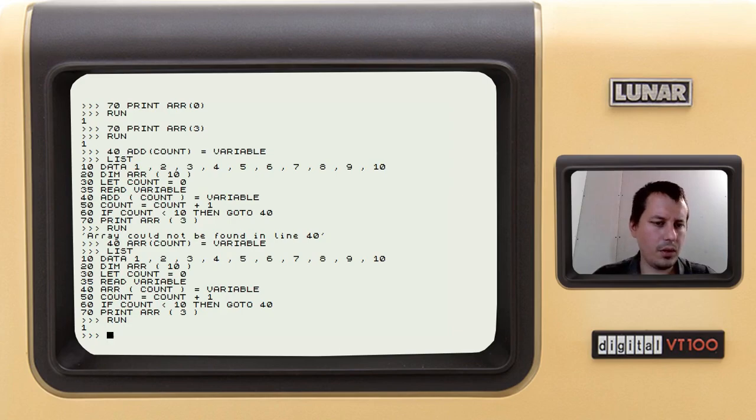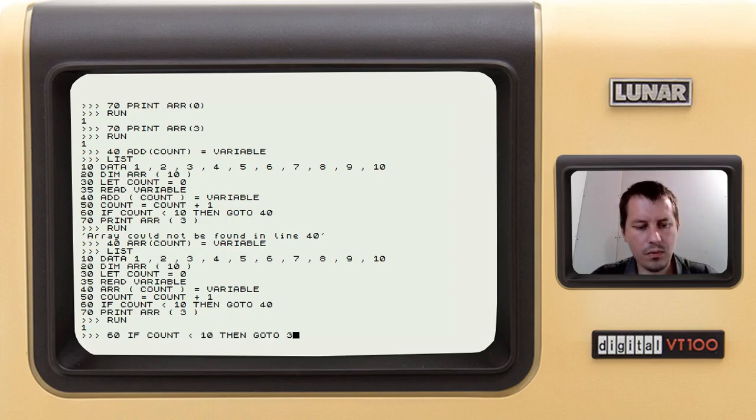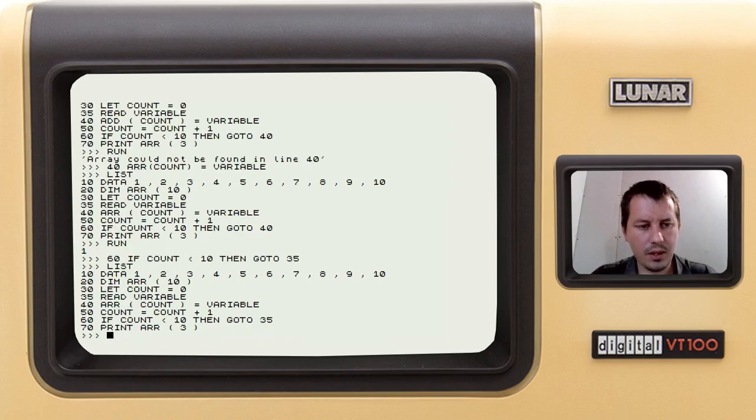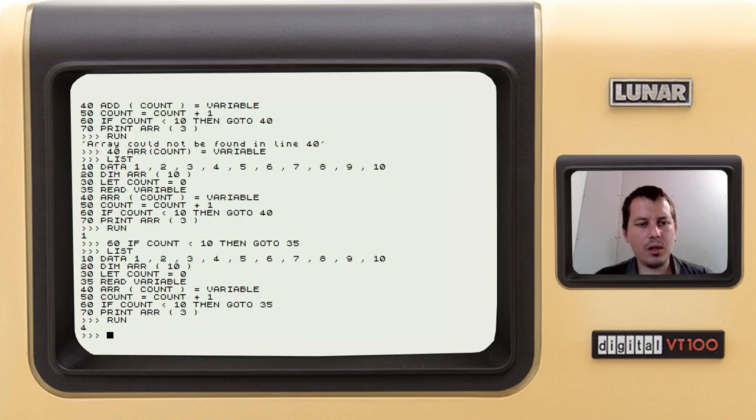It's a bit strange. Okay, I got the issue here. So it goes to line 40. It doesn't go to, but it should go to line 35 to read the variable again. Okay, I'm sorry guys. So 60, if count is less than 10, then go to 35 and list. And yeah, here we go. So now we have the index of 3 gives the number of 4, which is correct.